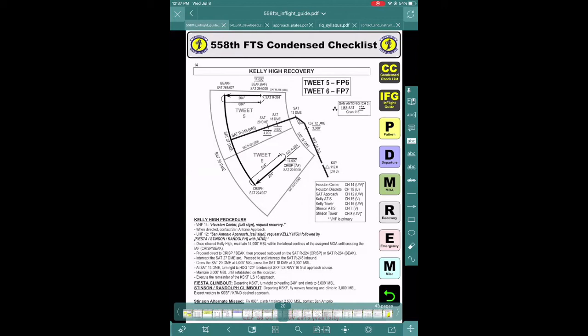One last item I want to quickly talk about is the El Dorado check. That is a greatly misunderstood check.